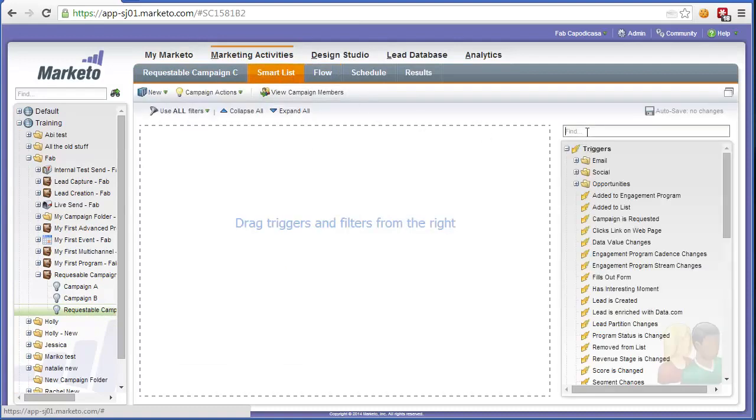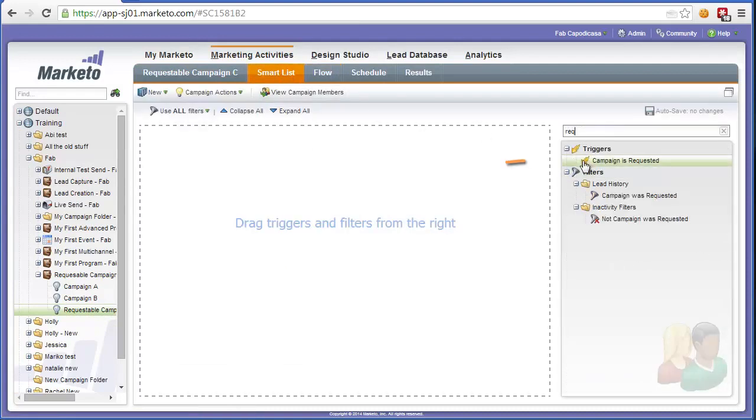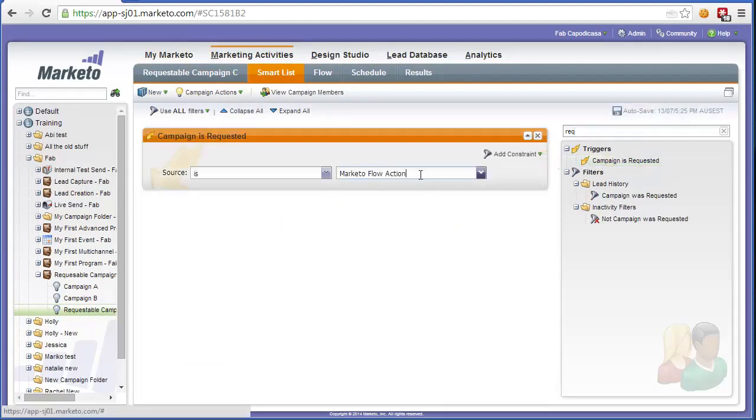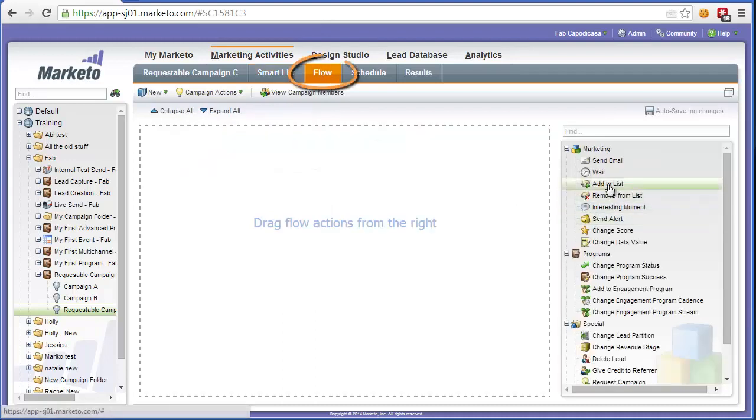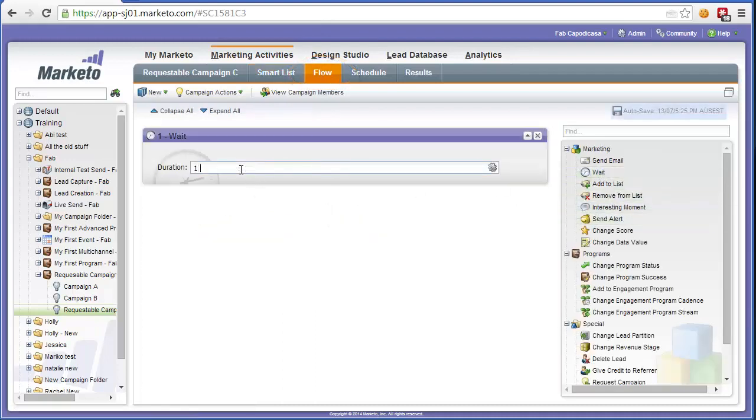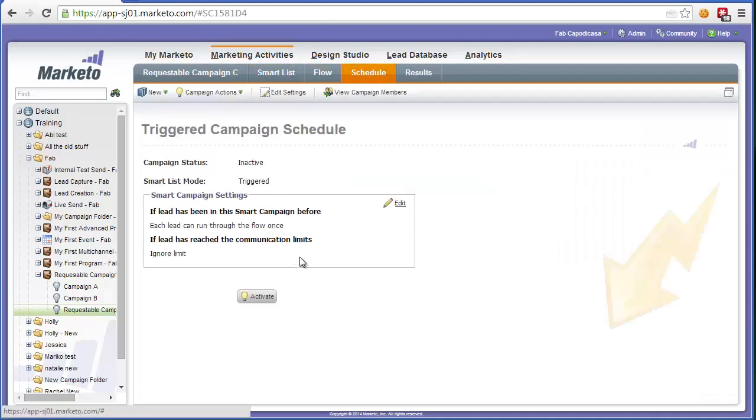Firstly, we're going to make the requestable campaign a requestable campaign, which means we go to the smart list, we look for request, and we'll see this trigger called Campaign is Requested. If we drag that across, Marketo flow action is the source. There are others. So for example, we could have this campaign requested by the API. However, in this case, we want Marketo flow action. In the flow, we're simply going to put a wait step of 1 day. Let's activate this particular campaign.